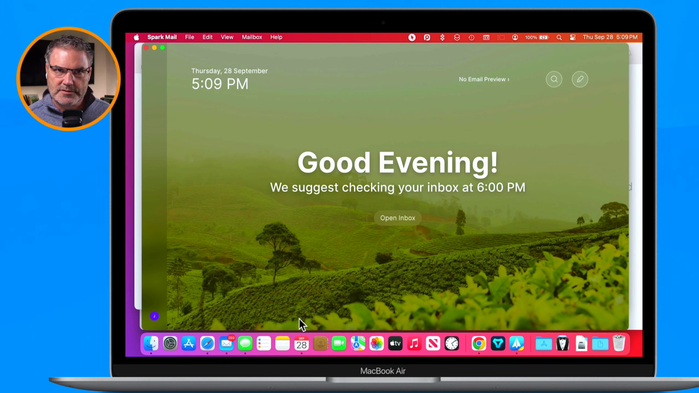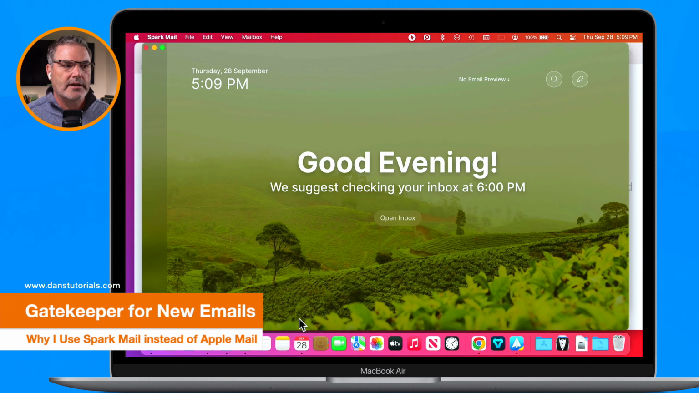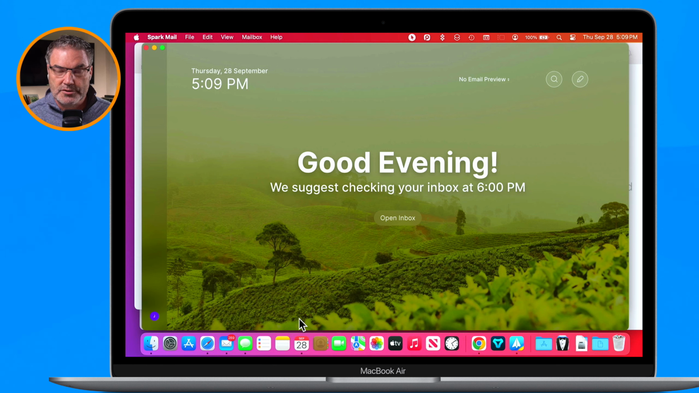I'm going to highlight some of these features. The first thing we're going to look at is Gatekeeper. I should clarify, I'm using the paid version of Spark Mail. There is a free version, and then there's a paid version. Everything that you're going to see here, the Gatekeeper, I think, you have to pay for. If you use the free version of Spark Mail, it doesn't come with a Gatekeeper. So I need to clarify, I am using the paid version. It's worth it to me, and I think you'll see why shortly.